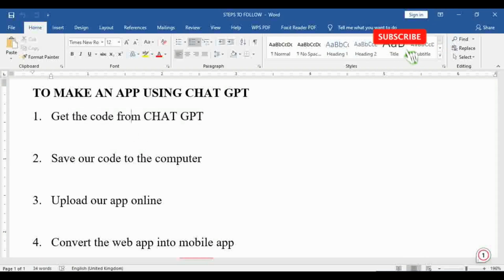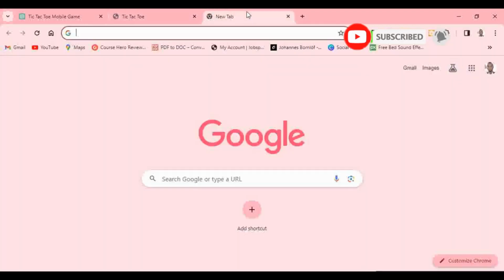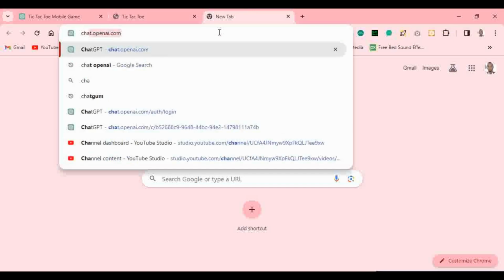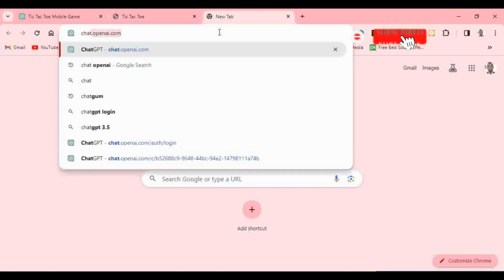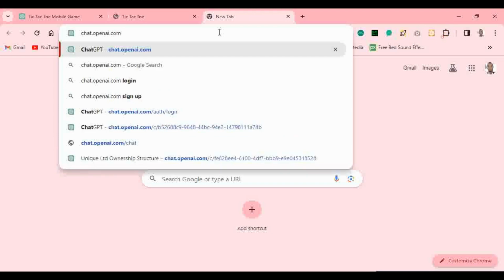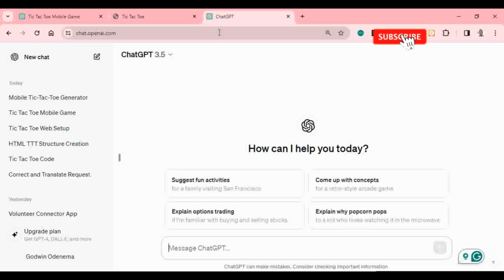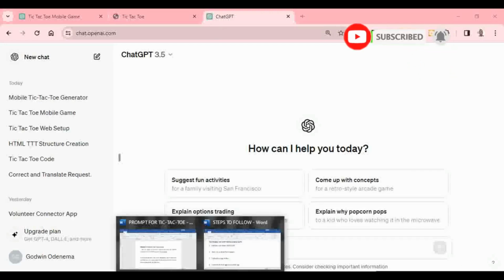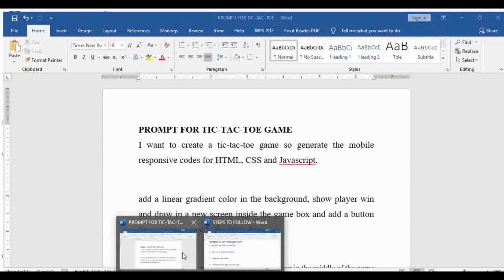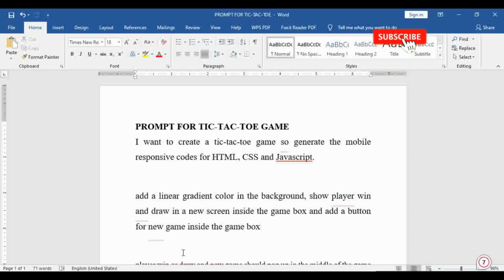Alright, let's go to our web browser, open a new tab, type ChatGPT, or chat.openai.com. So enter. Alright, step 1 says we should get the code from ChatGPT. For ChatGPT to give us code, we have to feed it an instruction. We have to tell it something. So what is that thing we are supposed to tell ChatGPT for it to give us the code?